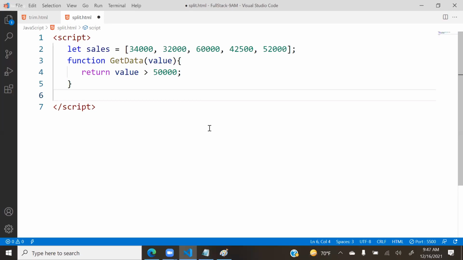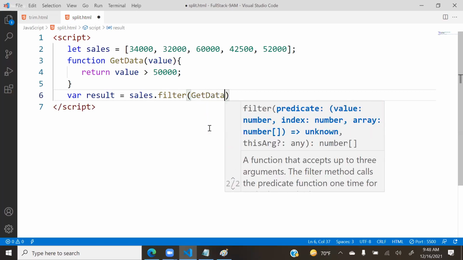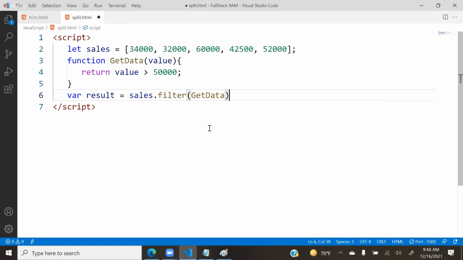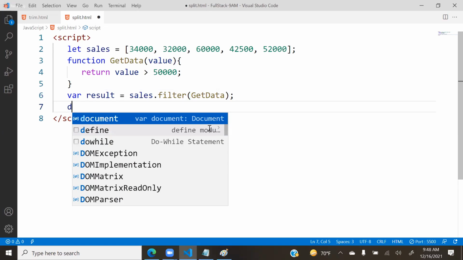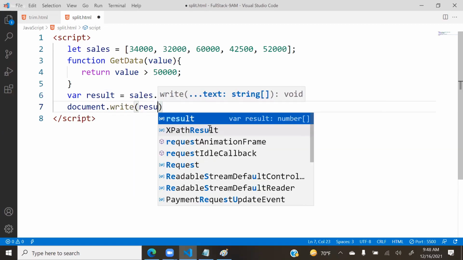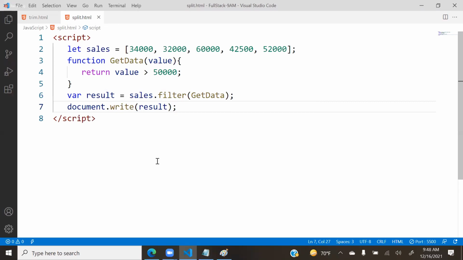So now what I am doing here: var result is equal to sales dot filter. Filter is expecting a function, and we have a function called get data. We are using that get data function, that means we are accessing it. Now we want to print here, document dot write result. Actually, this result will contain all values above 50,000.